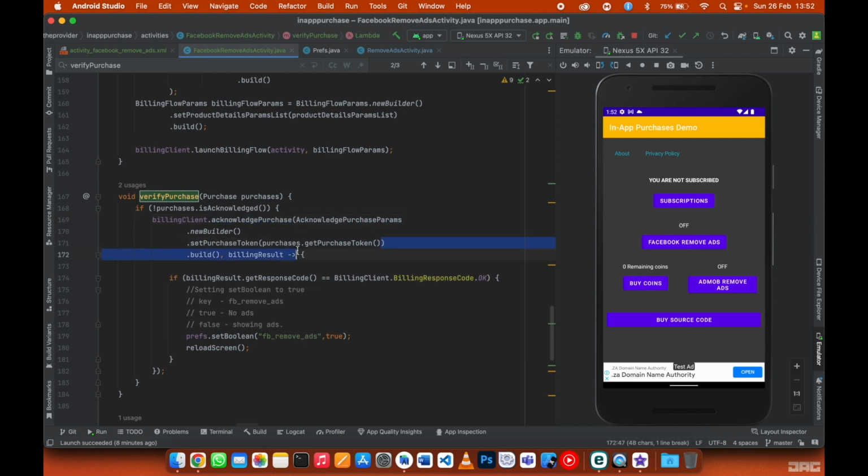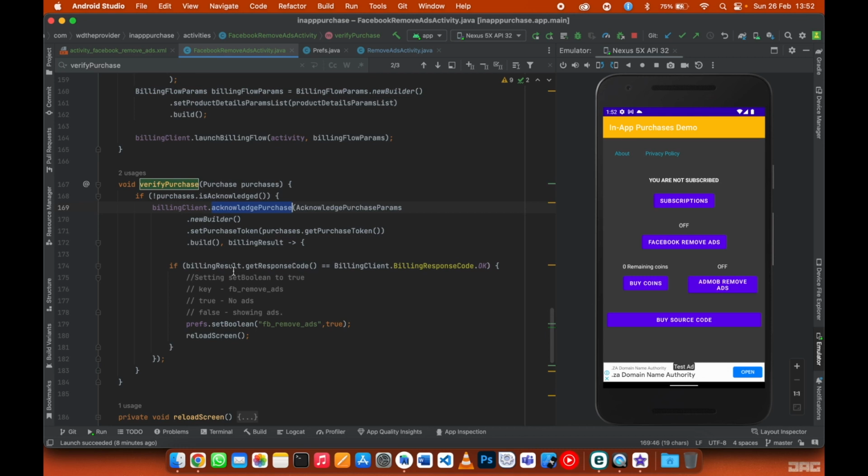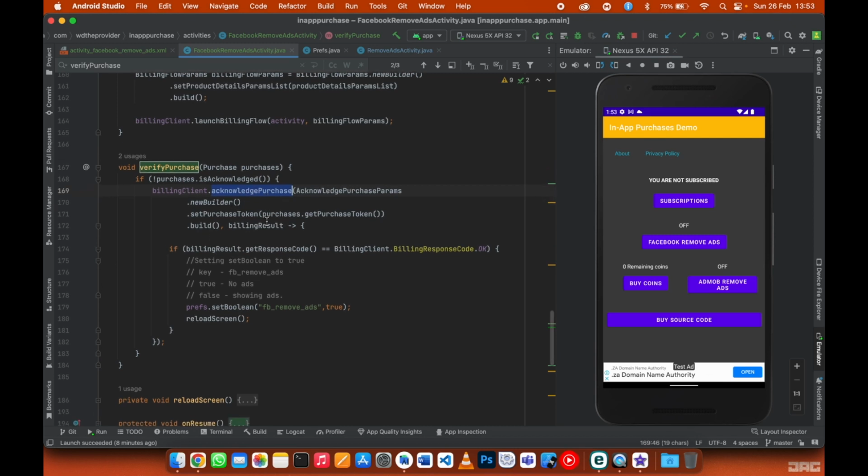I'm going to say payment or purchase, which is the same thing. Then go to the purchase and get the token, then set the token there. Then we are saying acknowledge that. Once it's acknowledged, Google will say, okay, I've received the payment, this purchase is now acknowledged. Then Google won't be able to refund that user. If you don't acknowledge the payment, Google is going to refund the user after 2 or 3 days. So if you're wondering why your purchases are refunded, it's because you didn't acknowledge the payment.